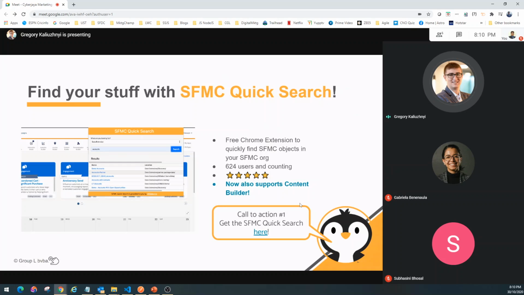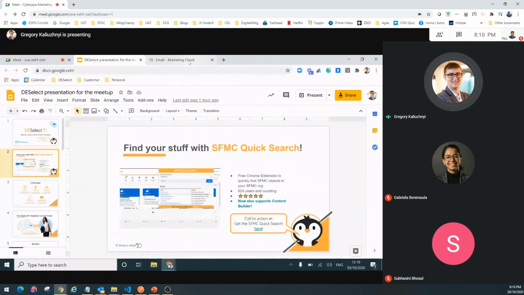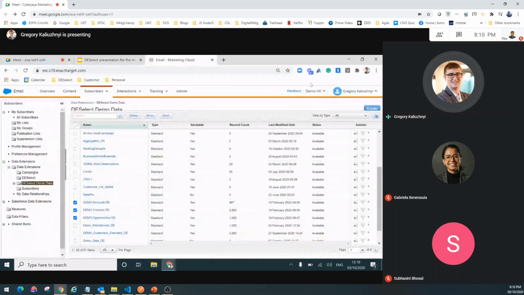This is a very useful extension since I often find myself very frustrated finding the needed SQL query activity or data extension, data view, whatever. It's useful in that you can just go to your Marketing Cloud like I do, and you can just apply it to look for certain data extensions.